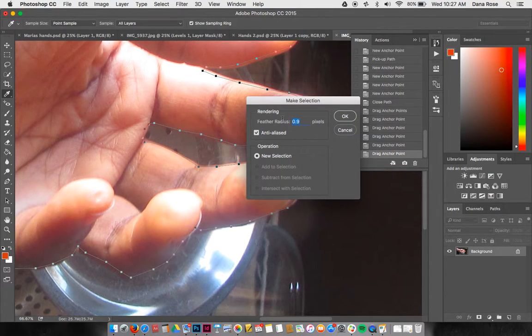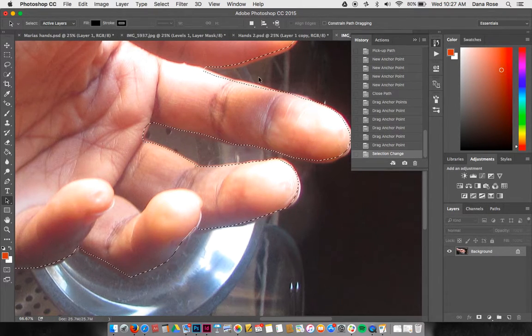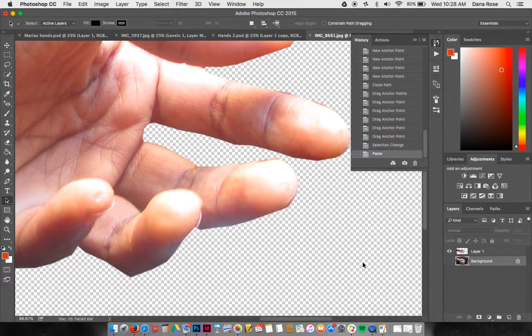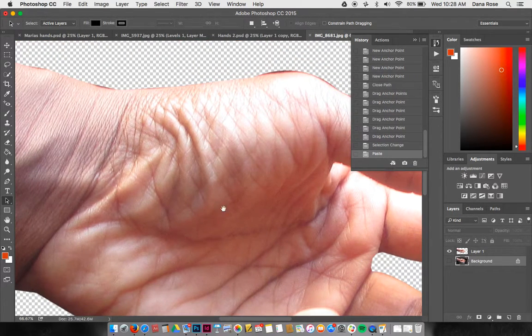And you want it to be 0.9 pixels for your feather radius, anti-aliased, and new selection, and then hit OK. And then you should have these little dancing ants going all the way around everything. And then you'll hit Command C for copy, Command V for paste. And then down on your layer palette, you should have now two different layers, the original background layer and then the new layer that you've cut out. And if you turn off your background layer, you'll see that you have everything cut out.